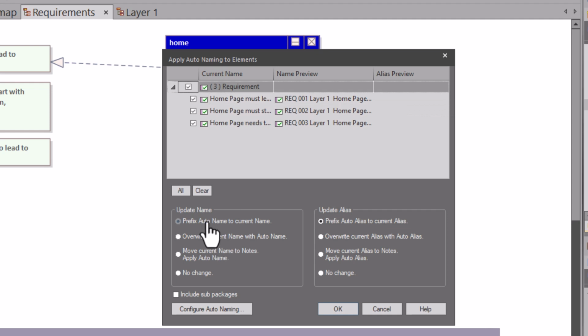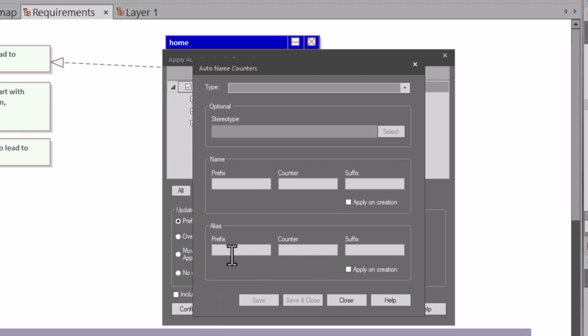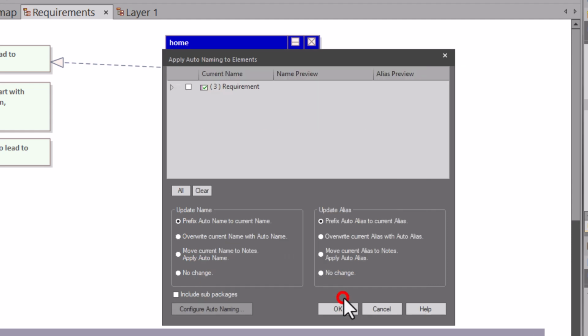So I like using this one. Same thing goes with the alias. Now, not using an alias, but if I did, it would do the same thing. Prefix the auto alias to the current alias, right? So if you go into configure, you can set up the same or different for alias. And I'm not going to cover that in this subject.